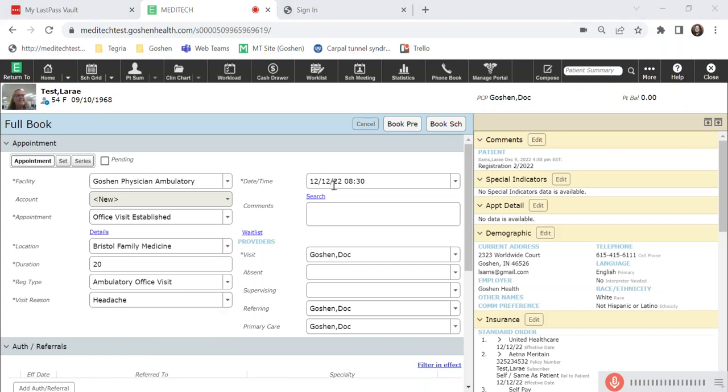The date and time came in because that is the date and time in the cell that we chose in the scheduling grid. I can click in the comment box and type a comment for this visit.